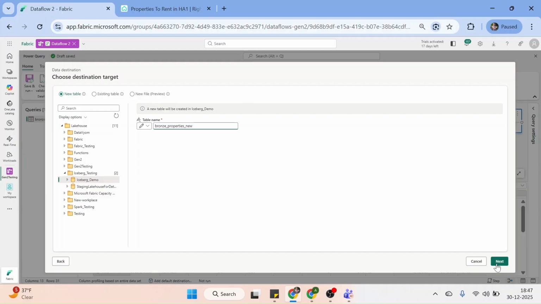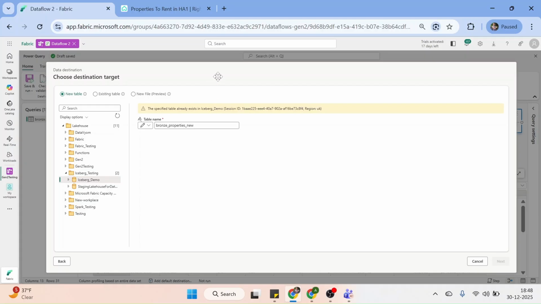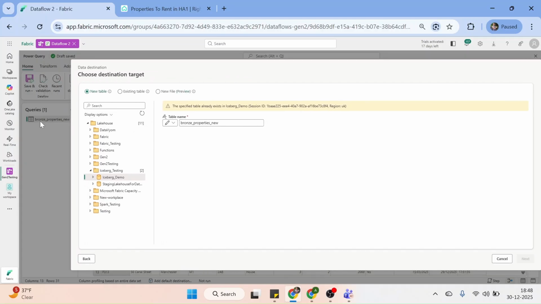Let's see what error we get. So we are getting the specified table already exists. And why did it happen? Because the Power Query name is populated as the table name. You have the flexibility of changing this Power Query name as well as this table name, up to you. I will advise to keep it the same so that there is no confusion.